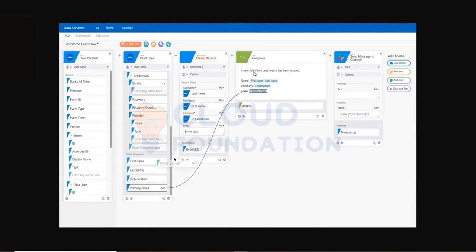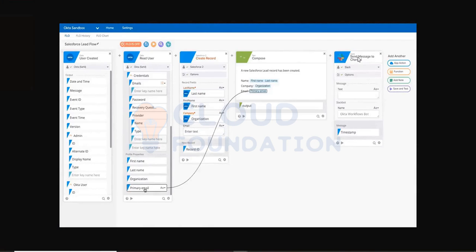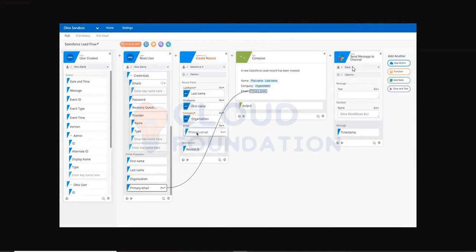What they are doing: a new Salesforce lead has been created. His first name is this person, company is this organization, email is this. Once that is done, you are sending this message to a Slack application. Slack is a social network kind of application for your organization. If you schedule or configure it, whenever a new account is created, that message will automatically be sent to Slack.